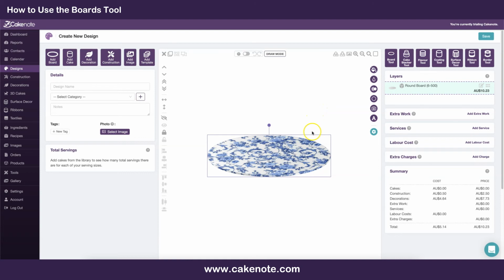You can also cover the board with surface decor, which is basically like covering it with fondant or any kind of decoration that you've got like that. But just bear in mind that just like how we added the textiles, you would have to go to surface decor and add your own surface decor decorations and things like that. So basically do it in real life, take a photo of it and put it into Cakenote, and that's how you can use it and add a price for it and everything.